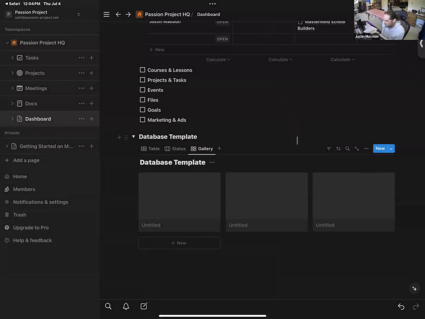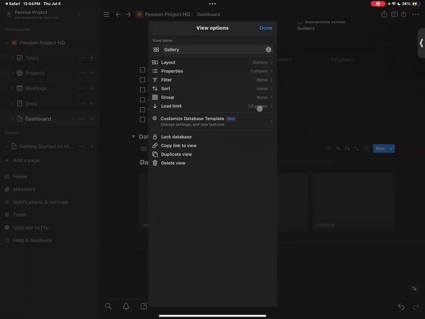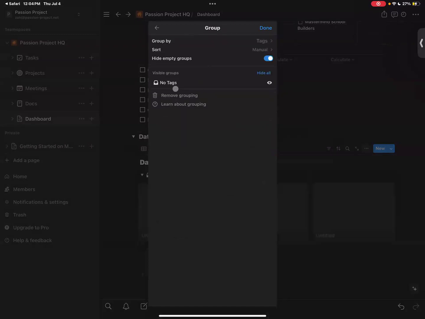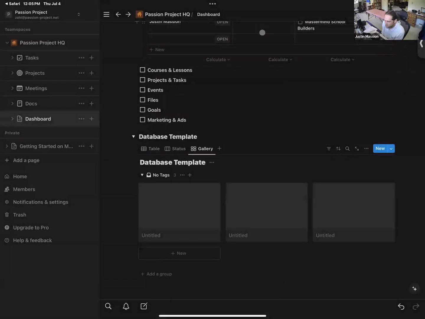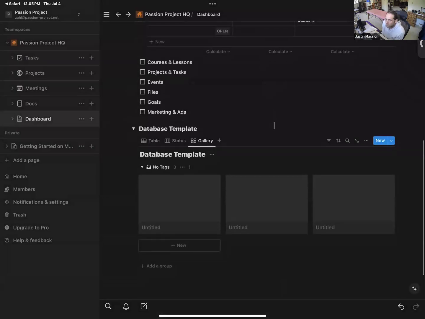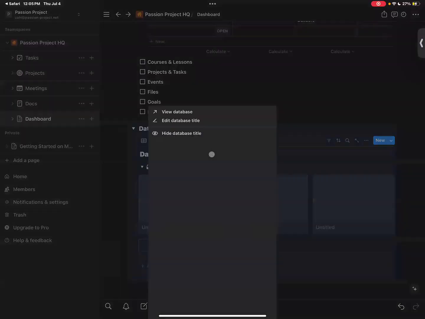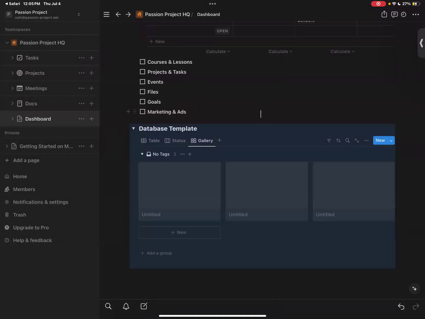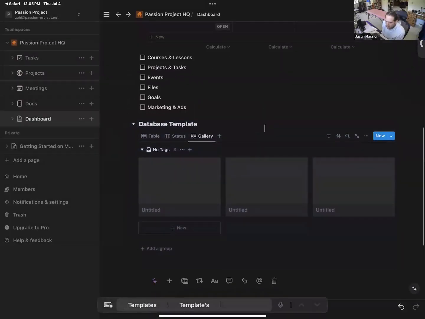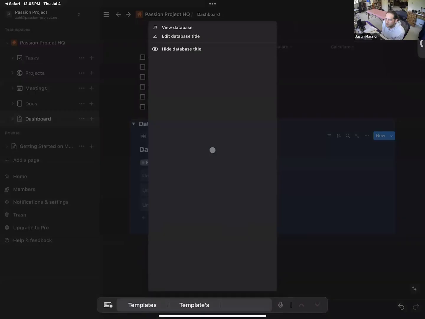And then let's group this. So if you go to the 3 dot options on the right, it'll be on the right side. And what we want is group, and you can group that by tags. Cool, done. So once you add some tags, it'll auto group it accordingly. Gotcha. And you can hide the database title. Cool. Same thing with the status one. I think we forgot to do that on status. You can hide the title.